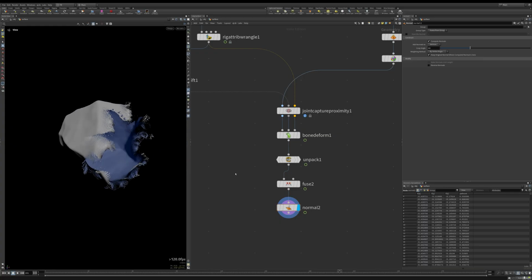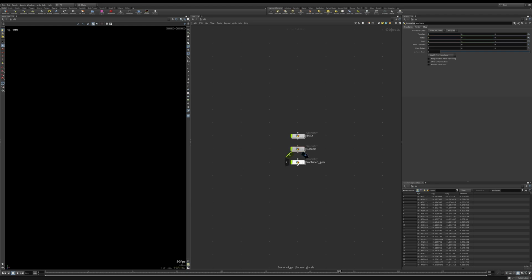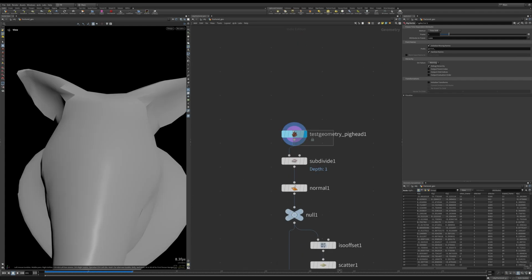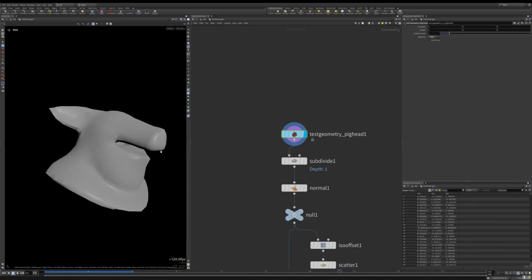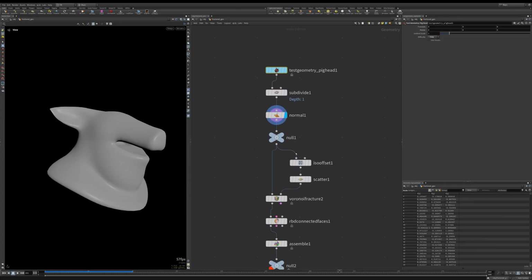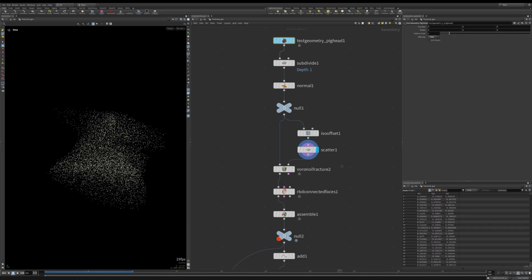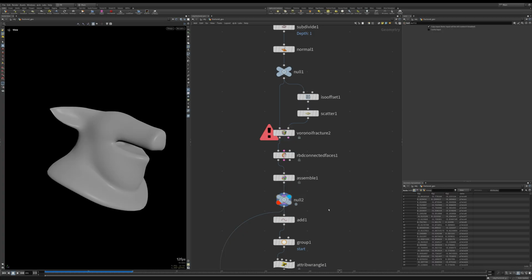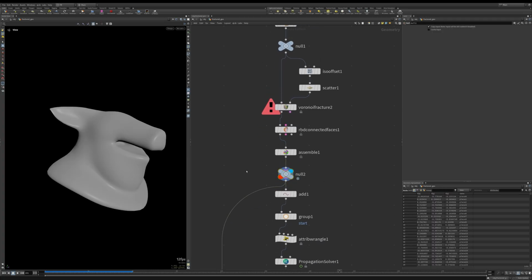Let's go to our third example. Okay, the third example is fractured geometry. So here I start with a big subdivide, normal, ice offset, scatter some points, fracture them. It will take a bit of time, so I've already got it here, cooked.